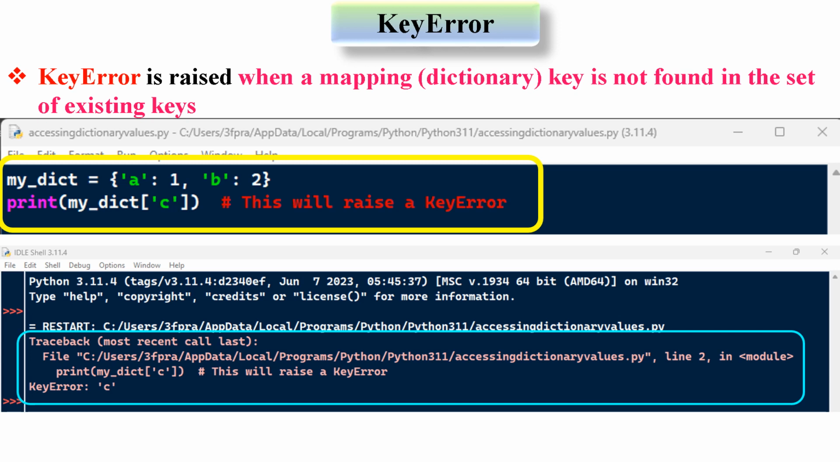Dictionaries in Python are collections of key-value pairs, where each key must be unique. However, in the subsequent statement print(my_dict['C']), you're trying to access the value associated with the key C in the dictionary my_dict. Since the key C does not exist in the dictionary my_dict, attempting to access it will result in a key error. You can check the output of key error here.